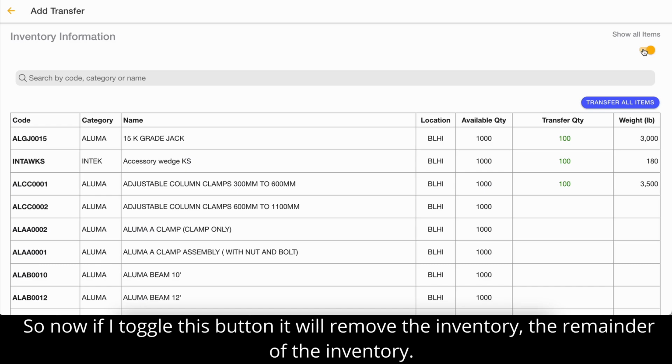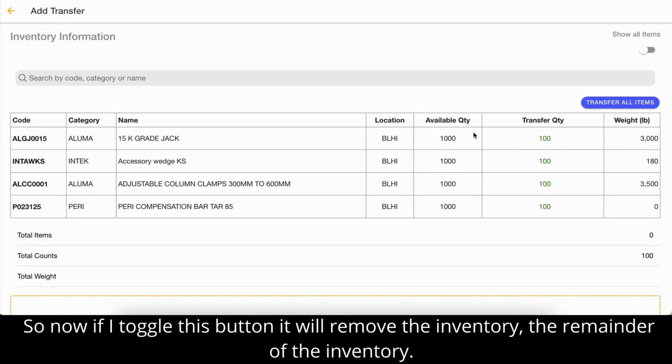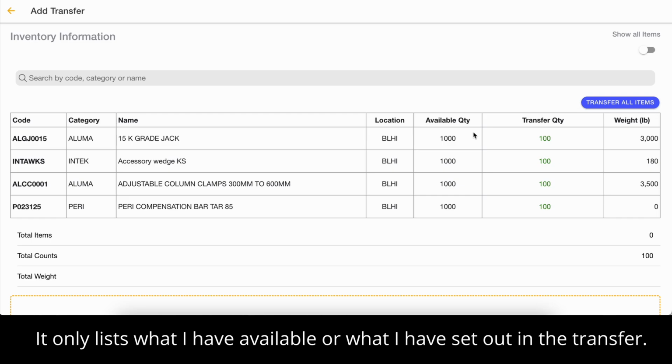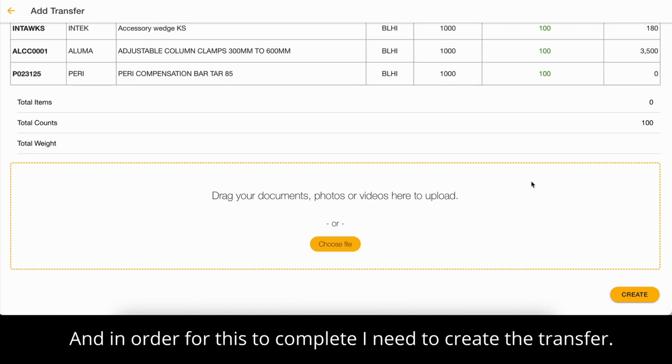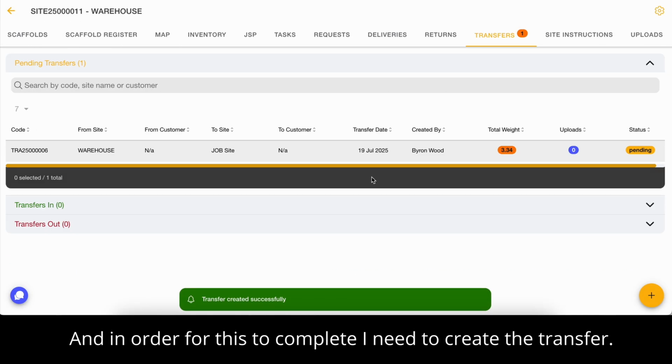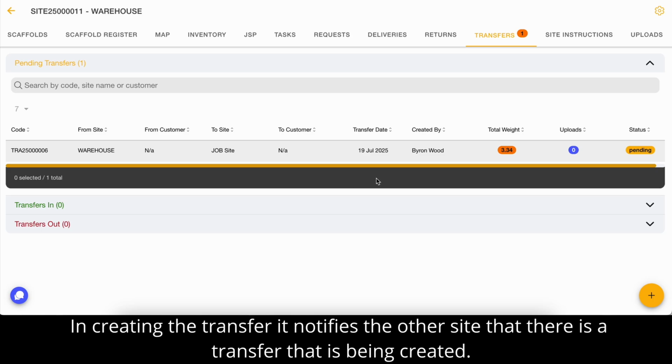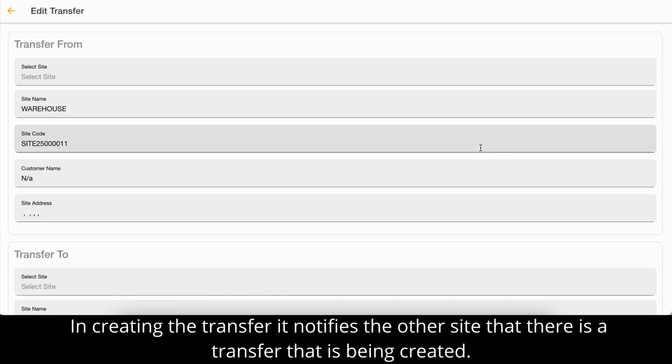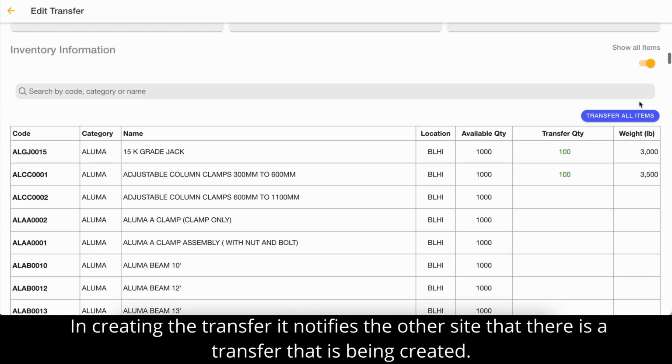So now if I toggle this button, it will remove the remainder of the inventory. It only lists what I have available, or what I have set out in the transfer. And in order for this to complete, I need to create the transfer. In creating the transfer, it notifies the other site that there is a transfer that is being created.